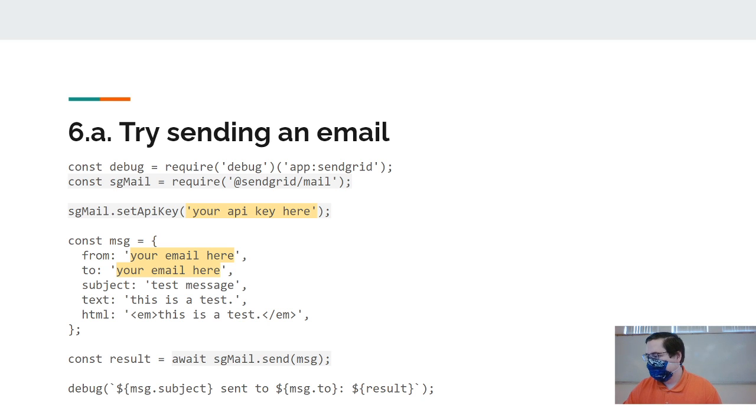Just create a new file, put this in here. Just call it SendGrid.js. And the way you start this up, you just say node SendGrid.js. So you're just testing that your API keys and such are good. And we'll send an email to yourself.